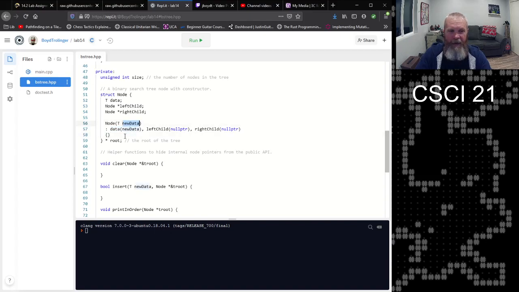So we take this new data parameter and we initialize data with it, that's the field. We take the left child and we initialize it to null, because when we first create a node, just like in a linked list, we want that null. And then same thing for the right child. Now all the fields have been initialized for this node using this technique called an initialization list.